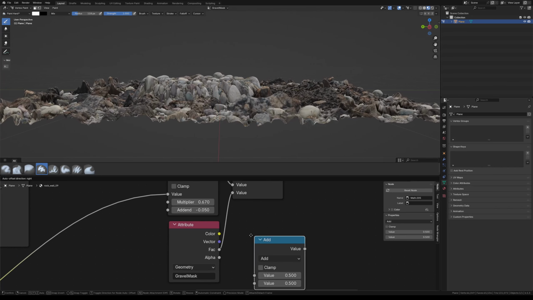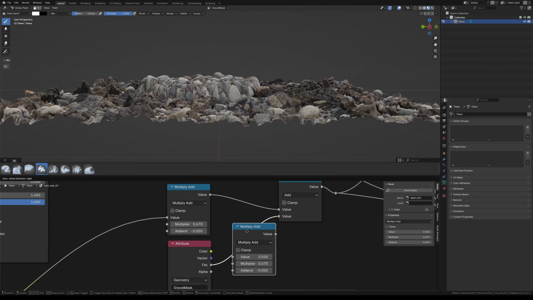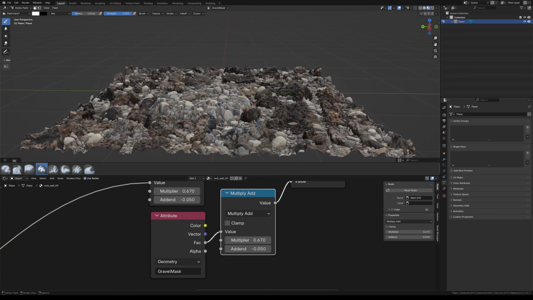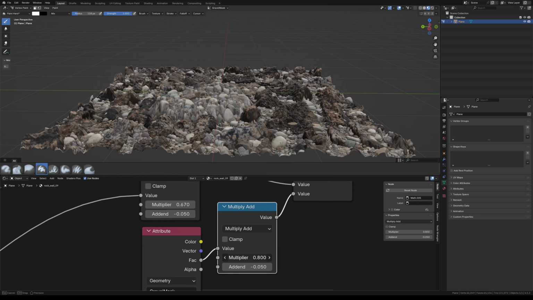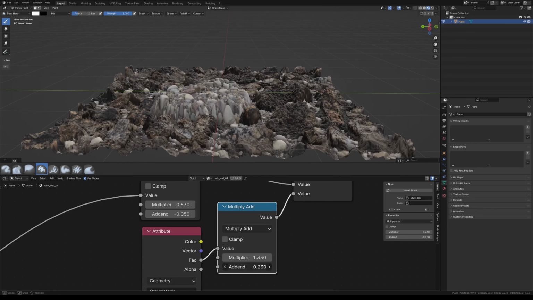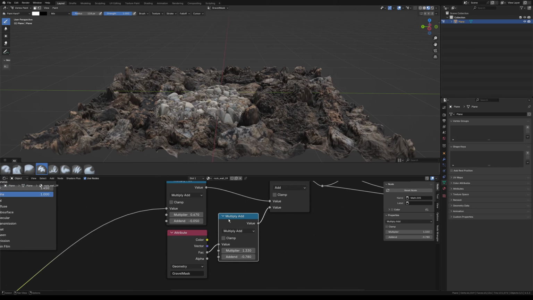We can also add a multiply add node in here. And this means we can now move our mask up and down in the same way we move both textures up and down. So if we increase the multiply, you can see that our mask actually gets stronger and weaker. And if we change the add end, we move it up and down in the exact same way. So let's move it so we get slightly below our other material as well as slightly above.